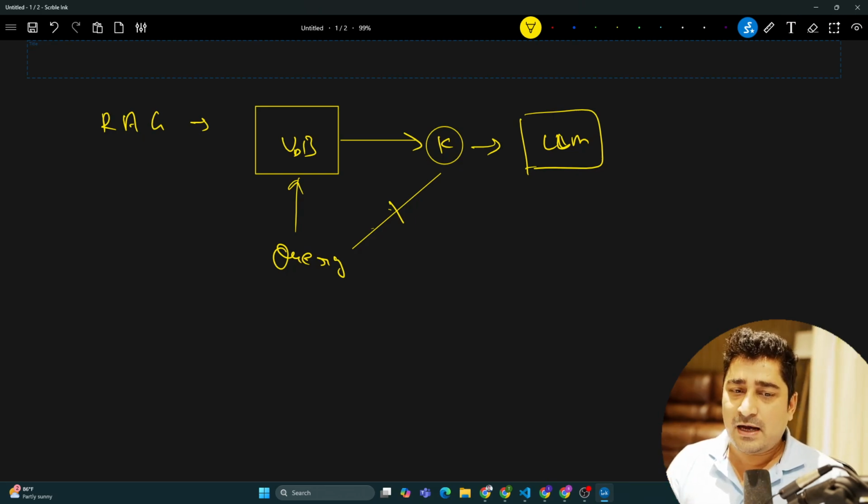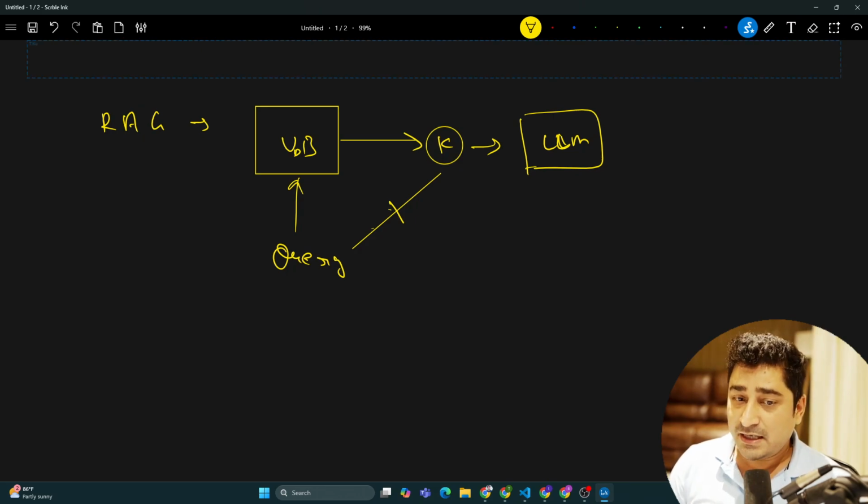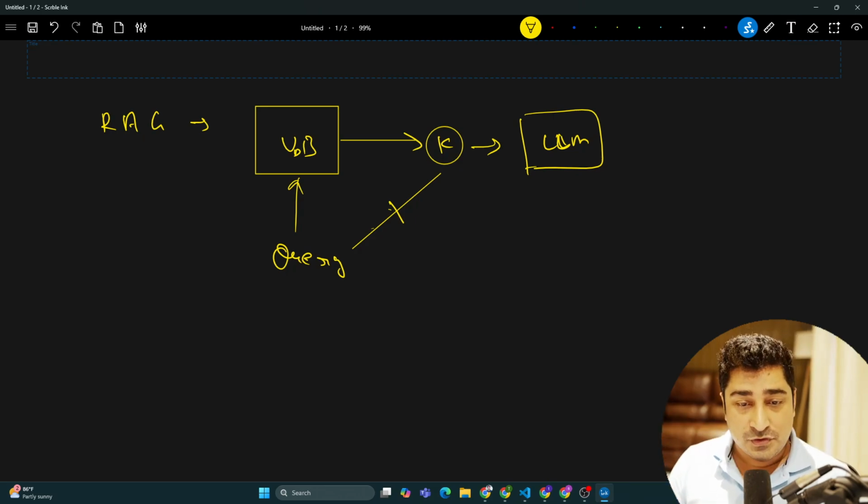So if my model should respond with my organizational data or my private data, RAG is one of the approaches. That's completely fine. But the problem with RAG is that you have to store all of that data in a vector database.